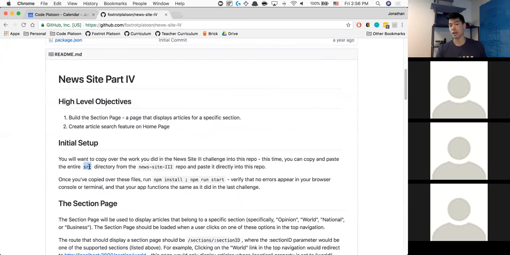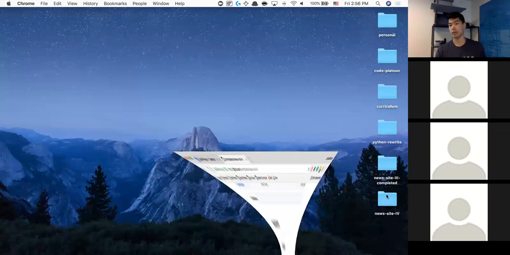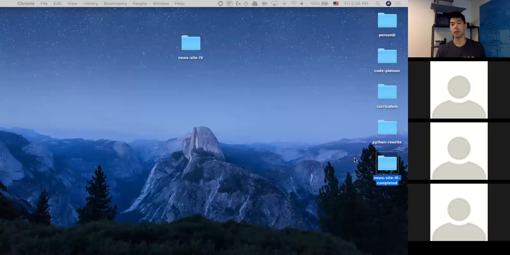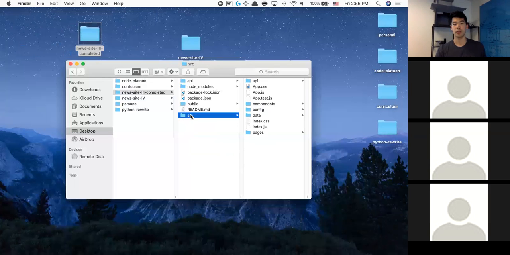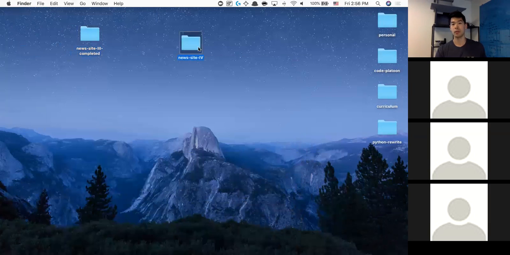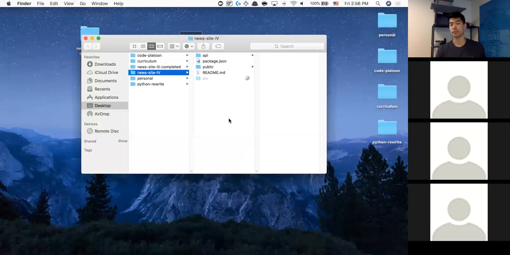It's a little bit easier today to deal with things. We're just going to copy the entire source directory from news site 3 into news site 4. So I've cloned it down. Got news site 4 over here, completed news site 3. I'm just going to copy this entire folder, paste it in here.